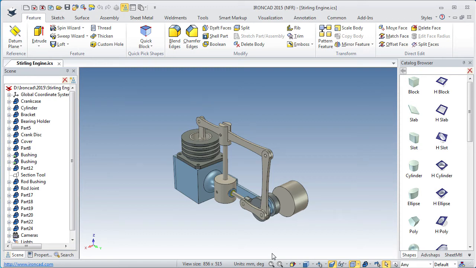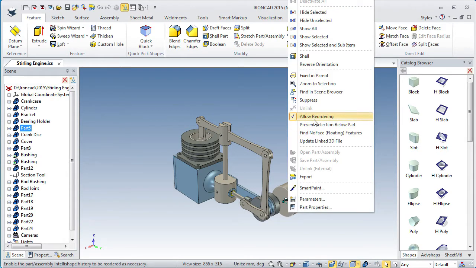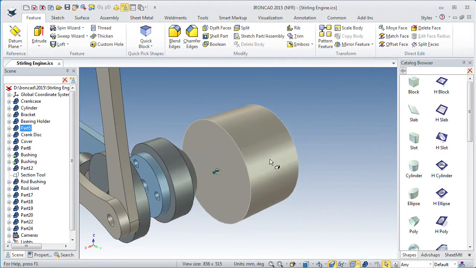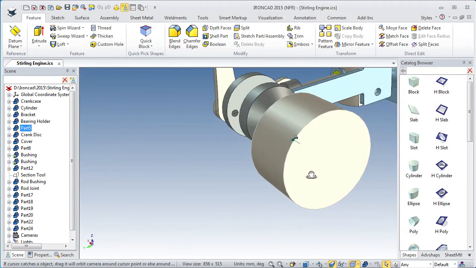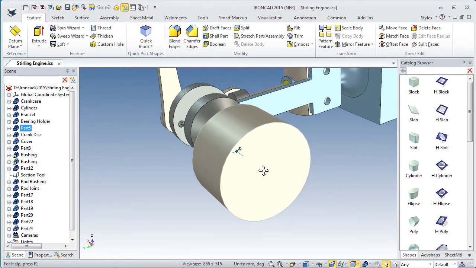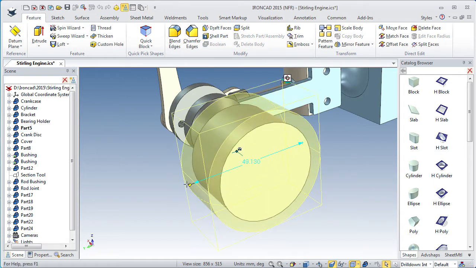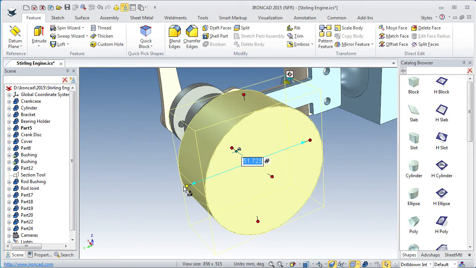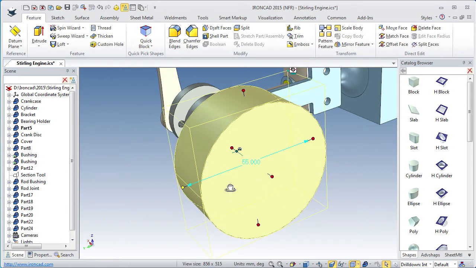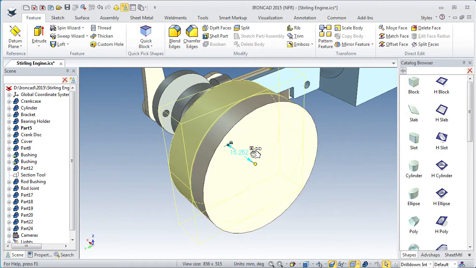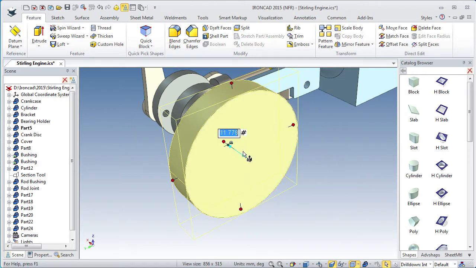In this video we will complete the design of the flywheel. I will click this flywheel and right click, and I will also choose zoom to selection. So I will resize the flywheel. I click that so that we see the handles. I will change the diameter to 55, and the thickness will be 10 millimeters.